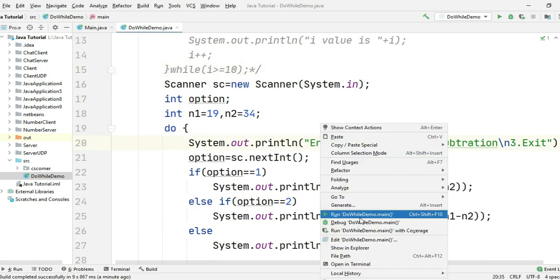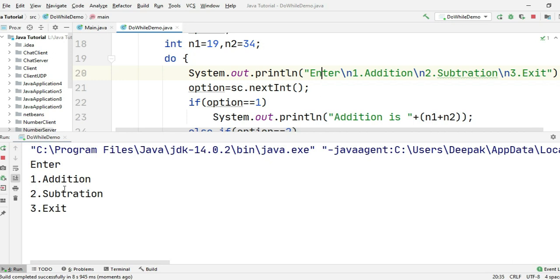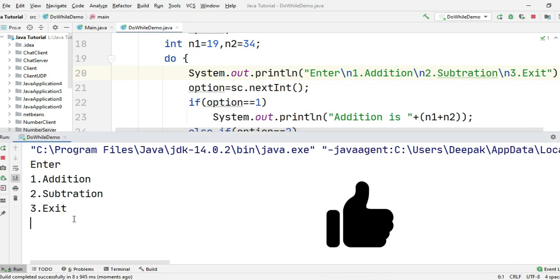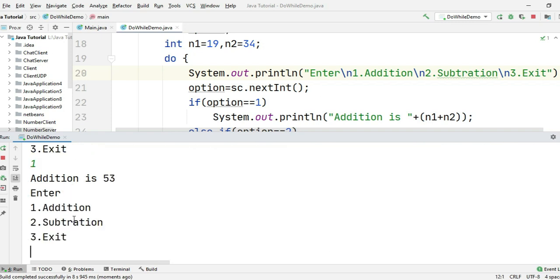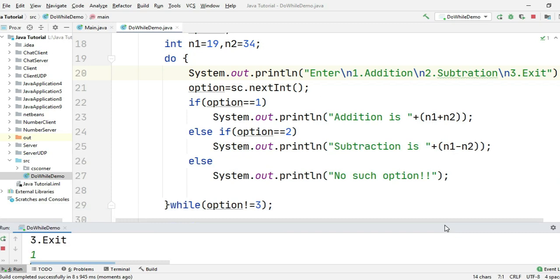So I'll run it now. Okay, so now you can see it is asking me: enter 1 for addition, 2 for subtraction, 3 for exit. So let me enter 1. It is printing addition is 53 as well as asking me again. Why is it asking me again? Because I have written the condition option not equal to 3, so until then it executes the loop. I have entered 1, and 1 is not equal to 3. Therefore, it is executing this loop again.